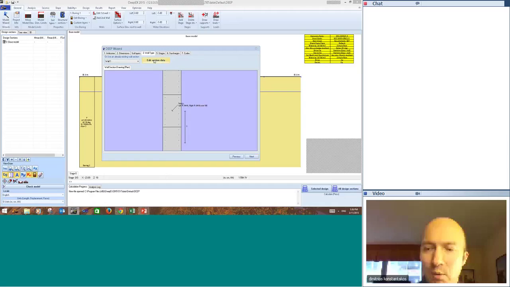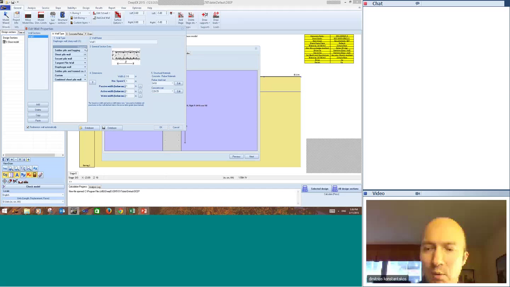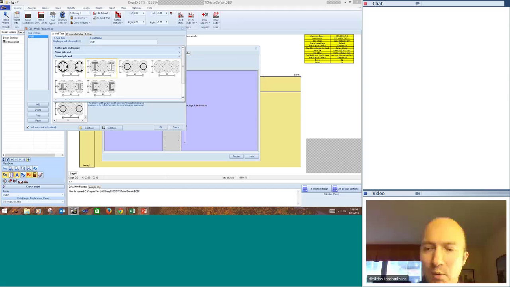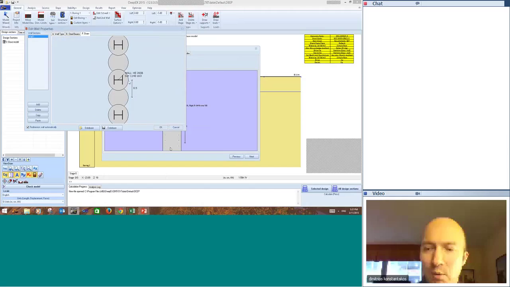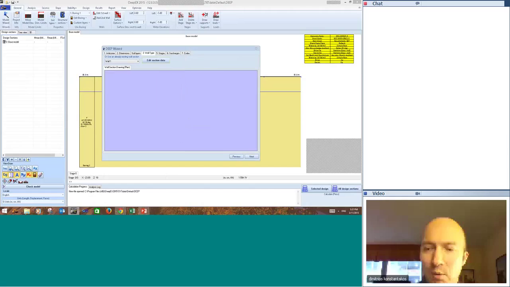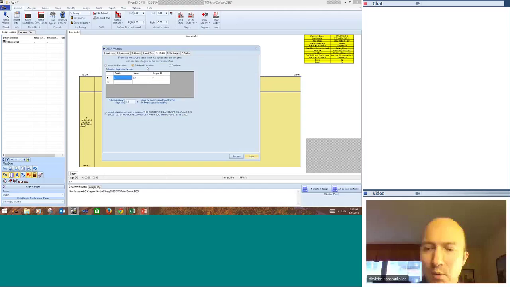We're going to click Edit Section Data. And here we're going to select the secant pile wall. So we're going to put the beams inside the 0.6 meter pile, spaced at 1 meter. We can control the steel that we want. We can control the beam. And this is what our wall looks like. We're going to go next.